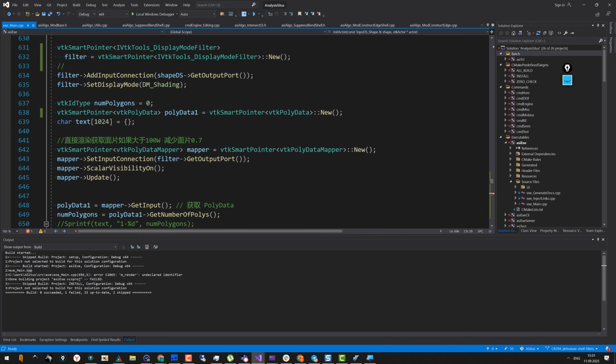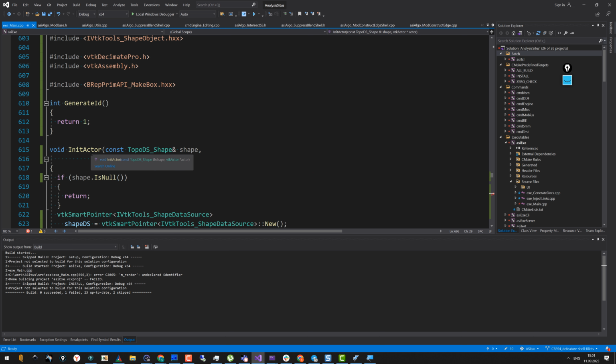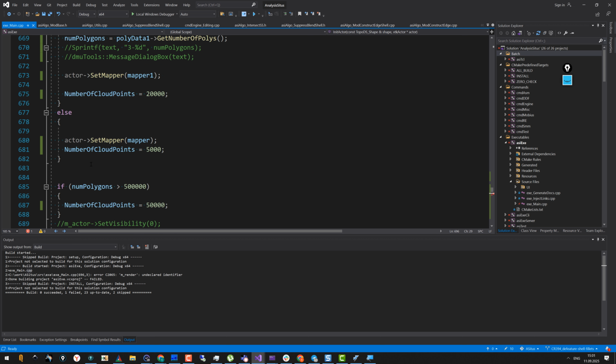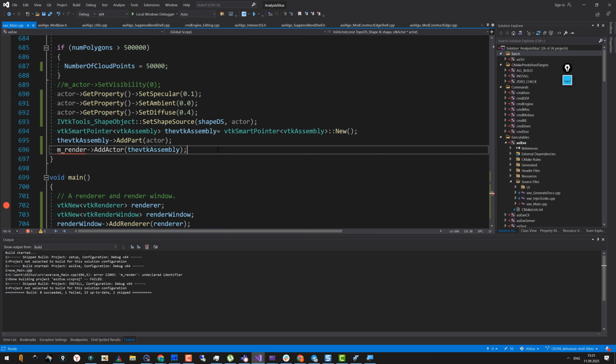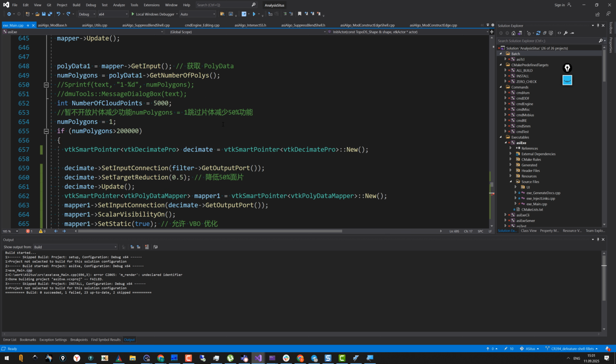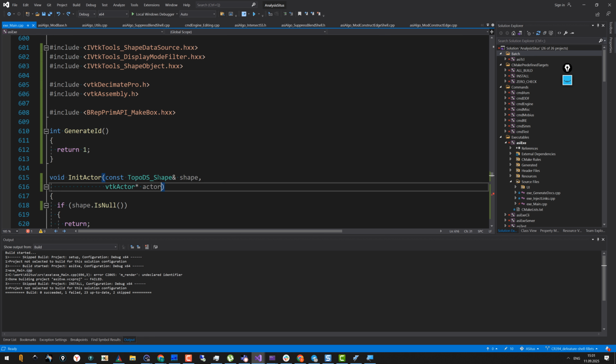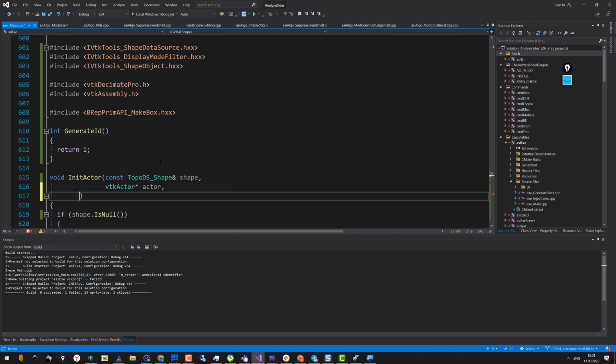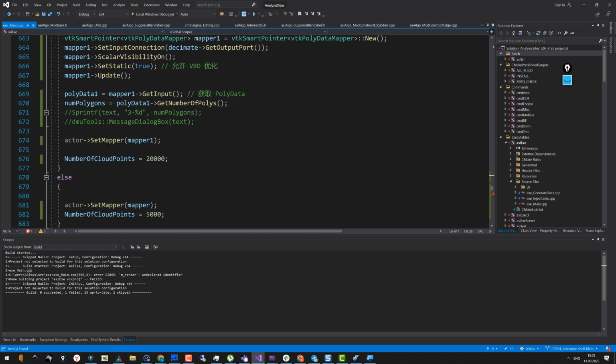Well, okay, it seems like this function, init actor, also adds the actor to the renderer, which is probably to be moved out. Okay, we have also this VTK assembly here that is supposed to be passed to the renderer, right? So probably I can just pass the renderer here as well, although I do not like this architecture. Okay, renderer, let's put it like this.